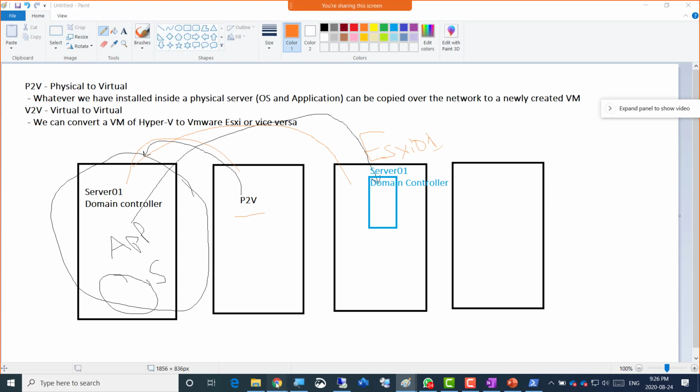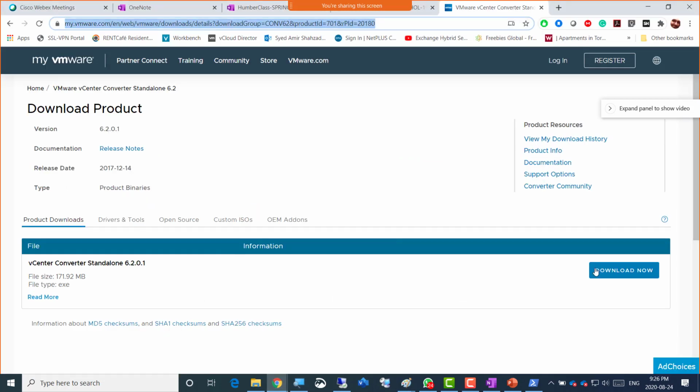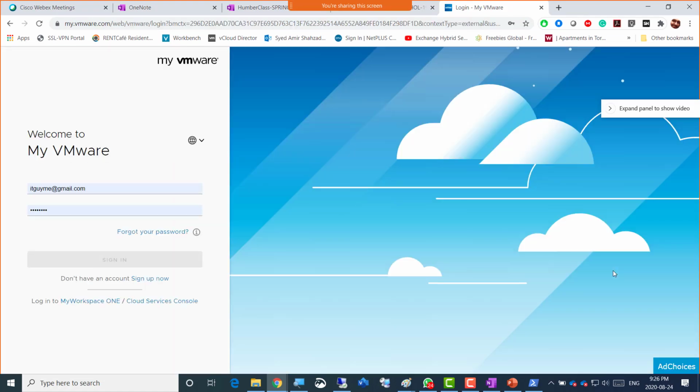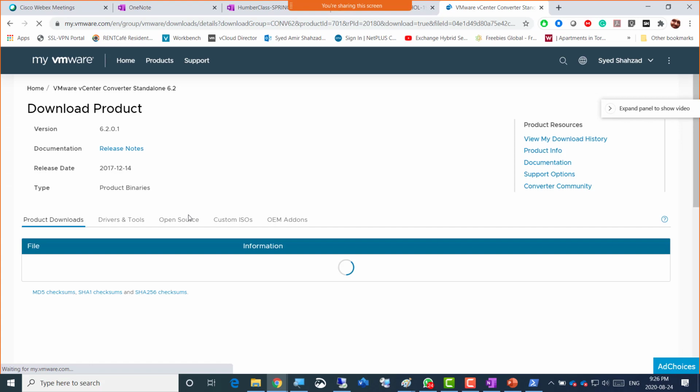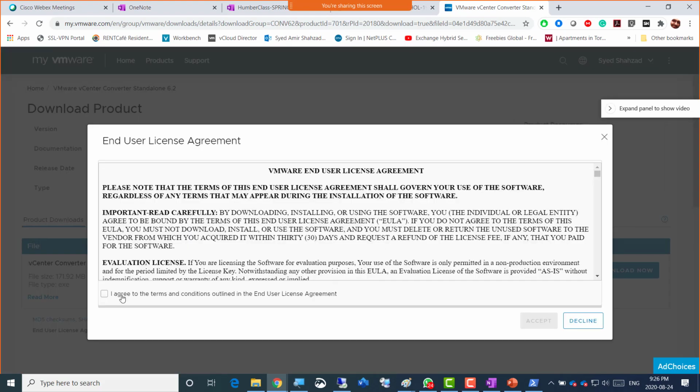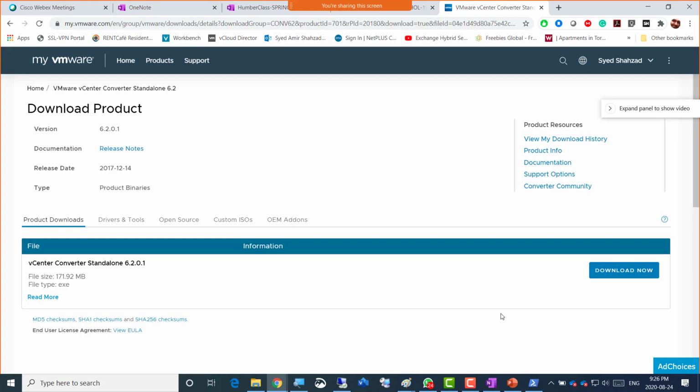So I'm just going to go back to that vCenter and click download now. It's just 171 MB. It's asking for credentials, so I'll sign into vmware.com. You can just create a new account in vmware.com. Or when I download, I'll share it with you here, but better create a vmware.com account because you will need that later as well. So download now.